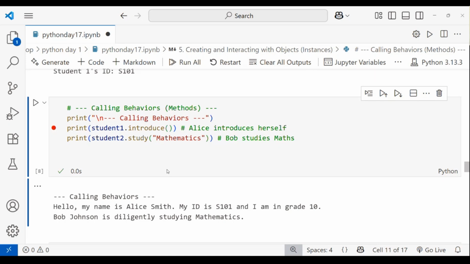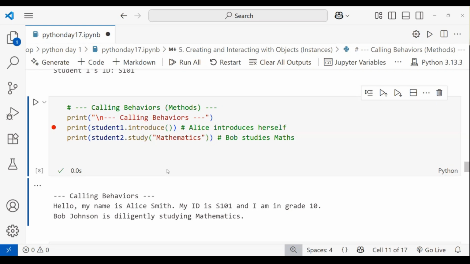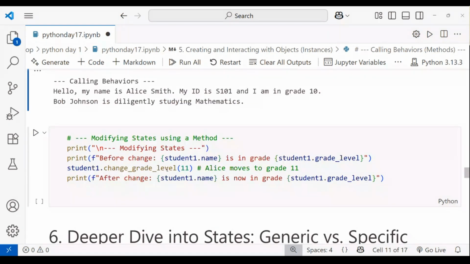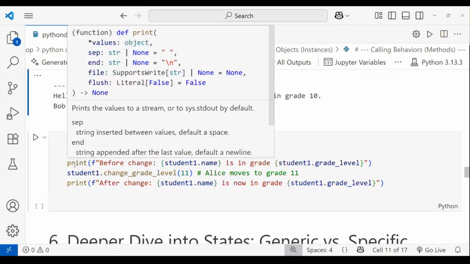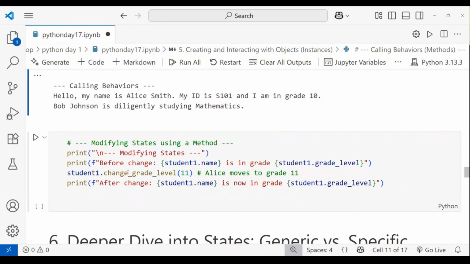If you are good in the fundamentals, you can go to the next OOP concept, nothing but the pillars of OOP: inheritance, abstraction, like that. We can also do modifying. What we created for modifying a grade level, right? We created one method called change grade level. So here I'm modifying state using a method. To know what will be changed, that's why I'm using before change and after change.